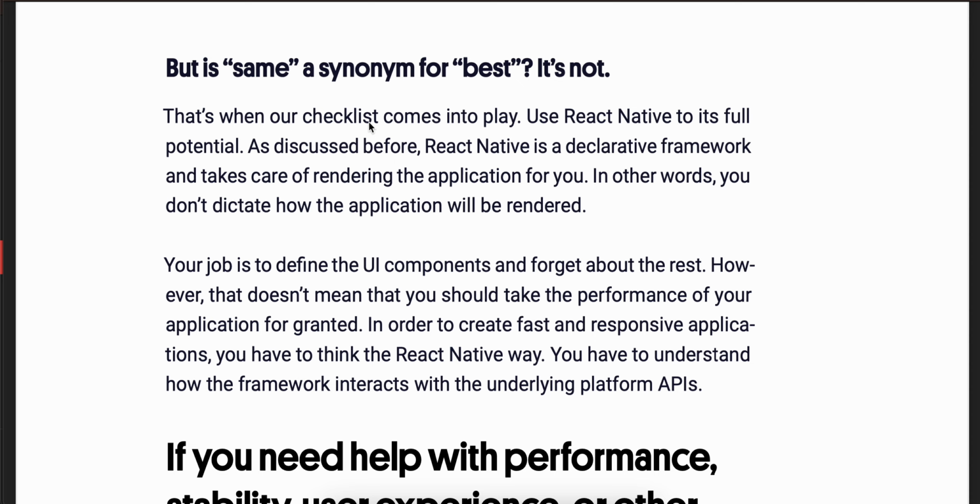As discussed before, React Native is a declarative framework and takes care of rendering the application for you. In other words, you don't dictate how the application will be rendered. Your job is to define the components and forget about the rest. However, that doesn't mean you should take the performance of your application for granted. In order to create a fast and responsive application, you have to think the React Native way. You have to understand how the framework interacts with the underlying platform APIs.